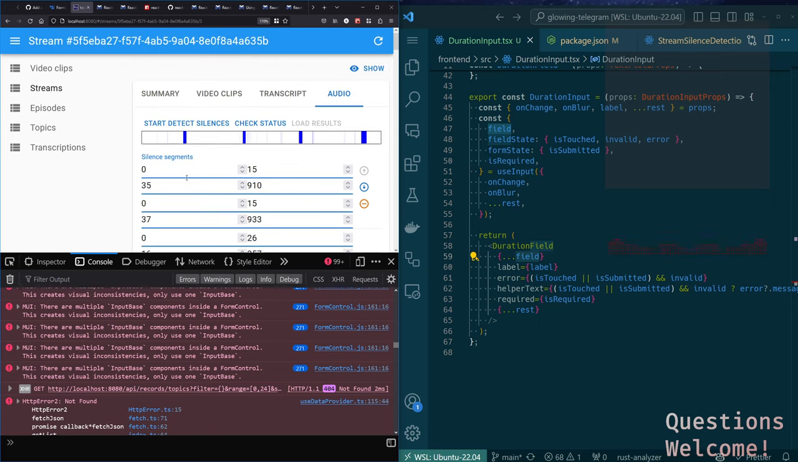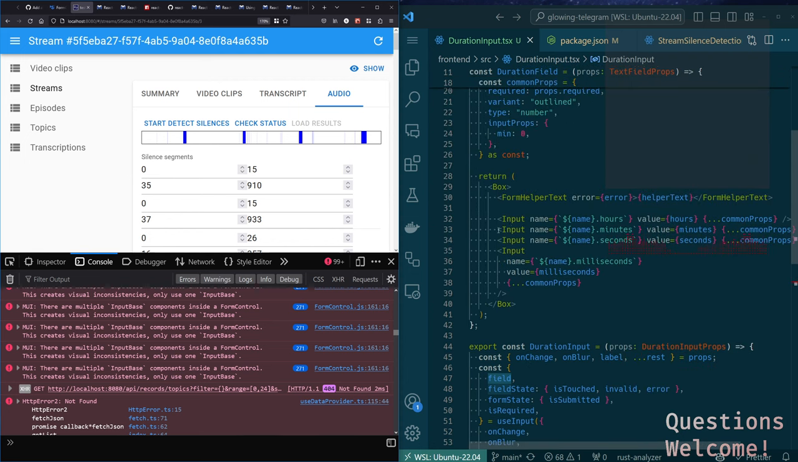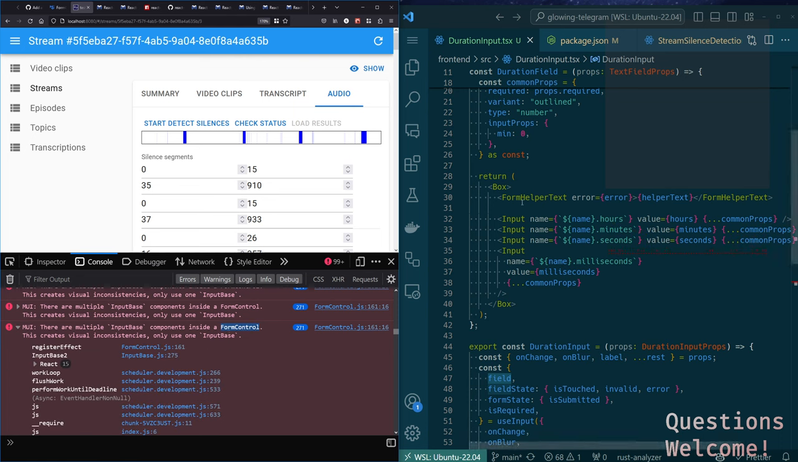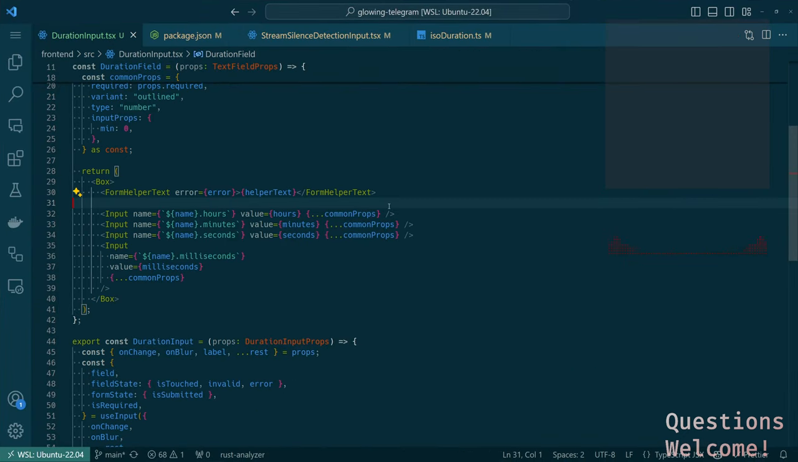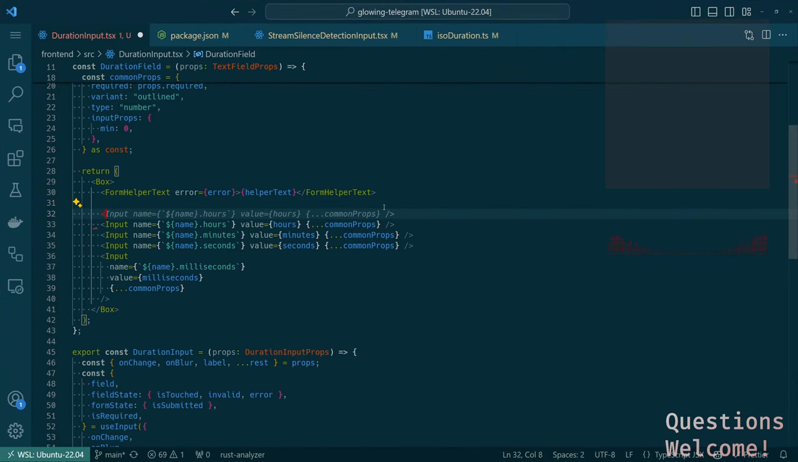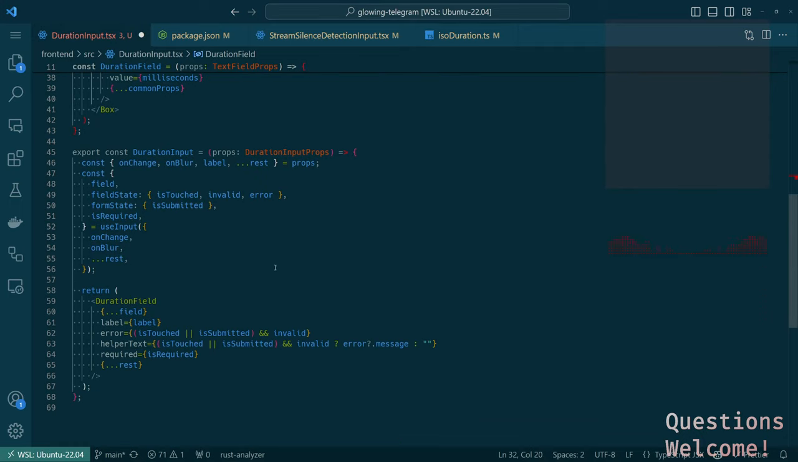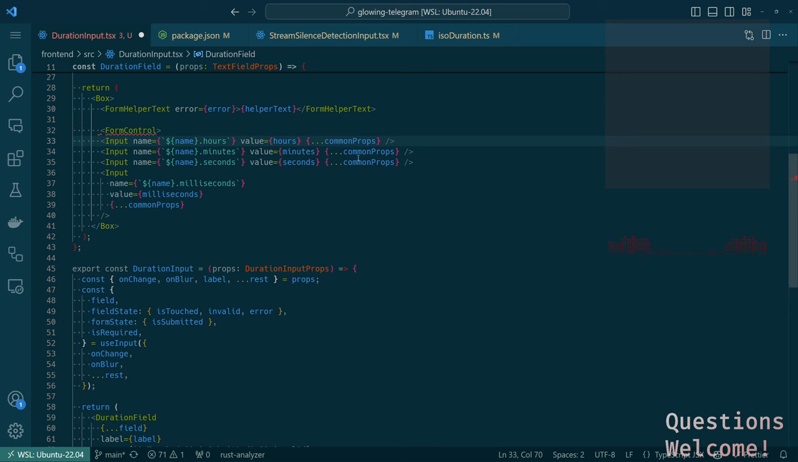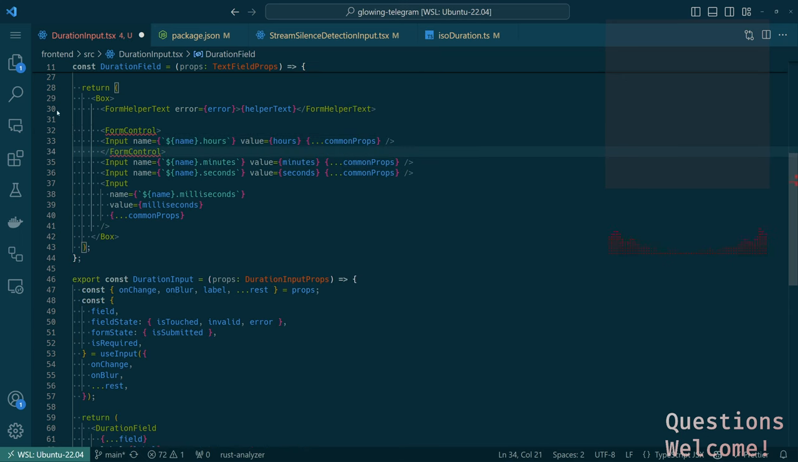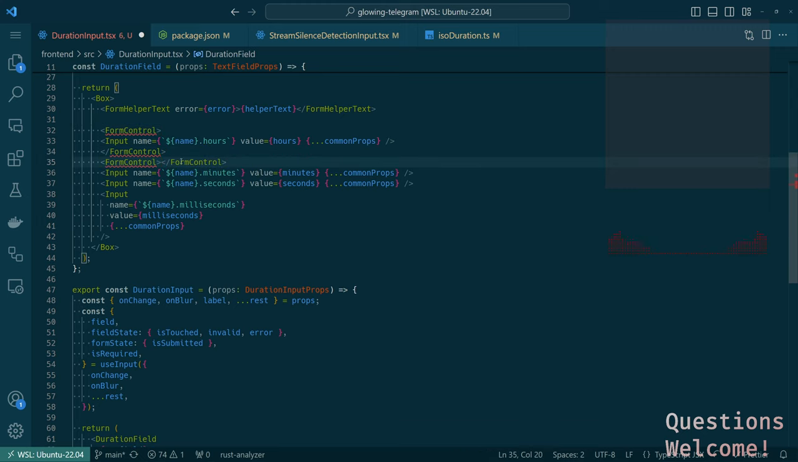oh, I see. So there's one form control now for the entire page. Okay, so I think the real solution to this is we just need to wrap each input in its own form control. Not to be confused with a form controller. So apparently there is a parent form control somewhere. Not here. Somewhere in the component tree. We could probably see that if we looked at the dev tools. But I'm not going to do that right now because I'm pretty sure I know how to fix this.